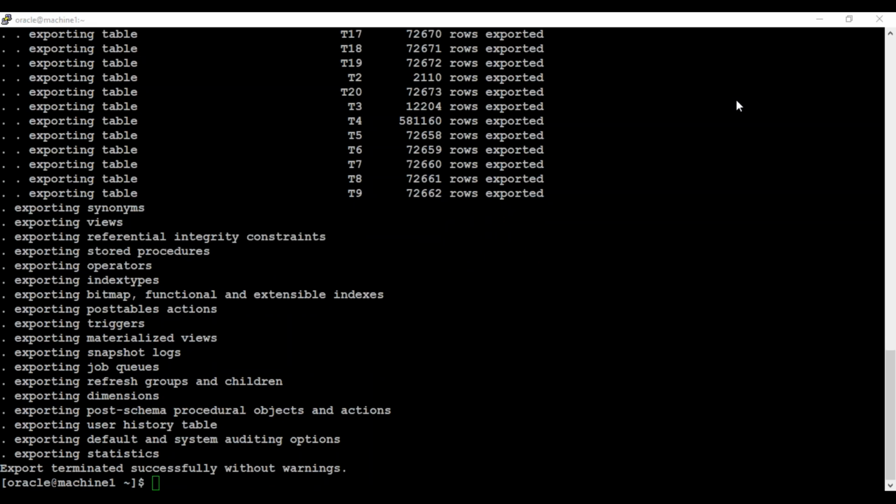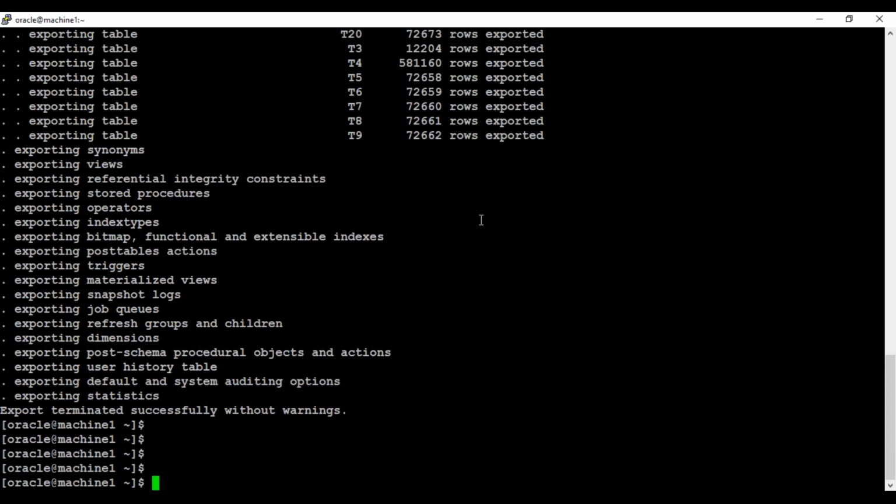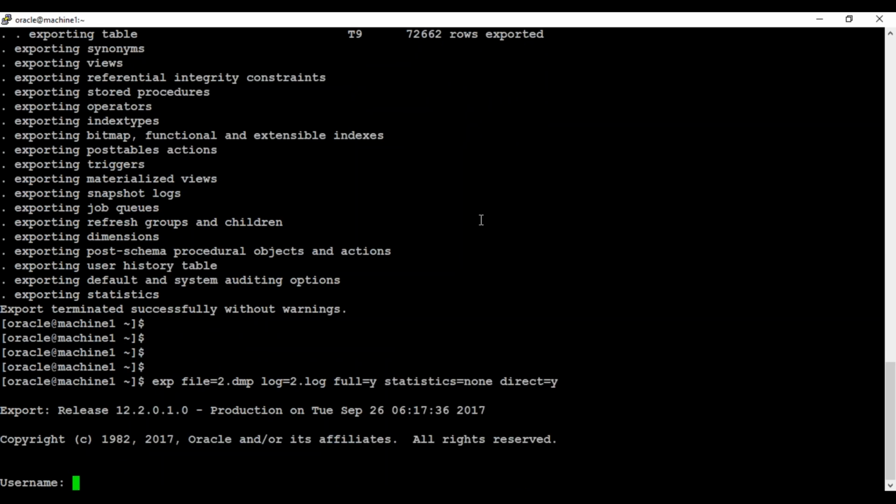Similarly, we can make use of the direct parameter. A similar command, I'm going with a different dump file name. Can't we use buffer and direct at the same time? Yes, we can use them, there is no problem in that. But just to differentiate, I am showing them individually.